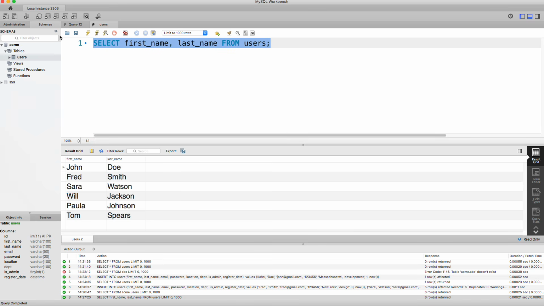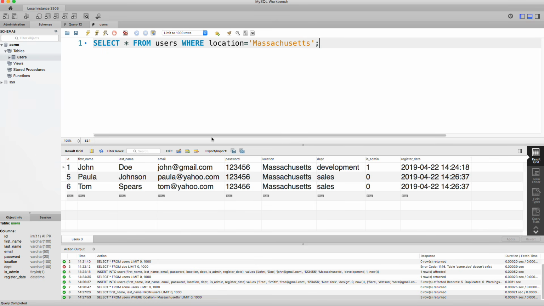Now, let's do select all from users, and I want to specify a where clause. Okay, so this is called a where clause. We want to basically narrow it down, and I'm going to narrow it down to where their location is equal to Massachusetts. Okay, so if I go ahead and run that, notice it only gives me back 3 results. 3 out of the 6 users, and it's only the users that are from Massachusetts.